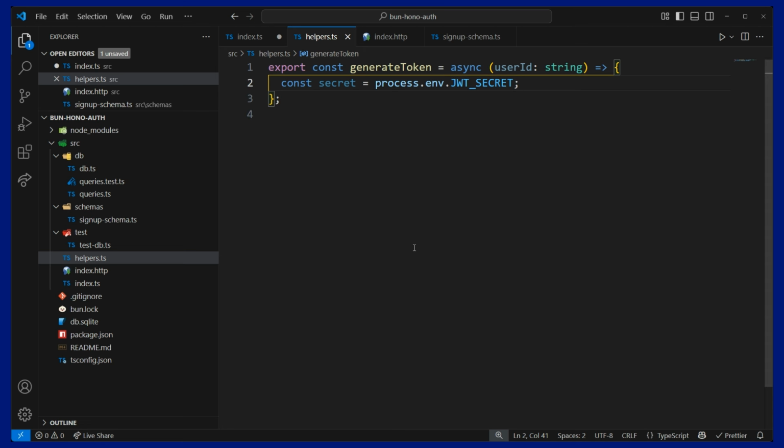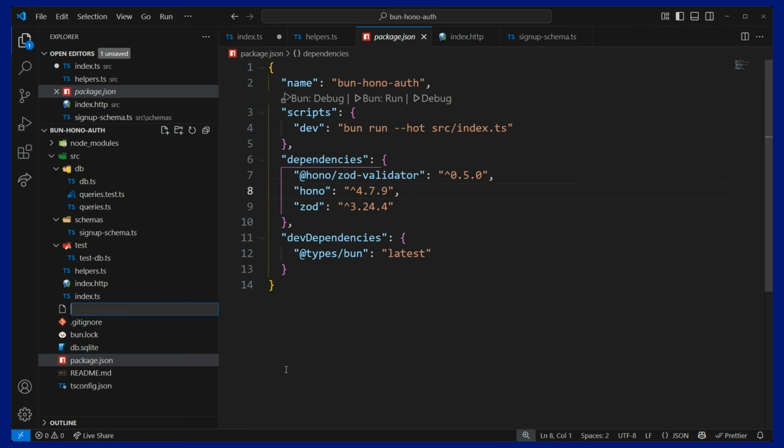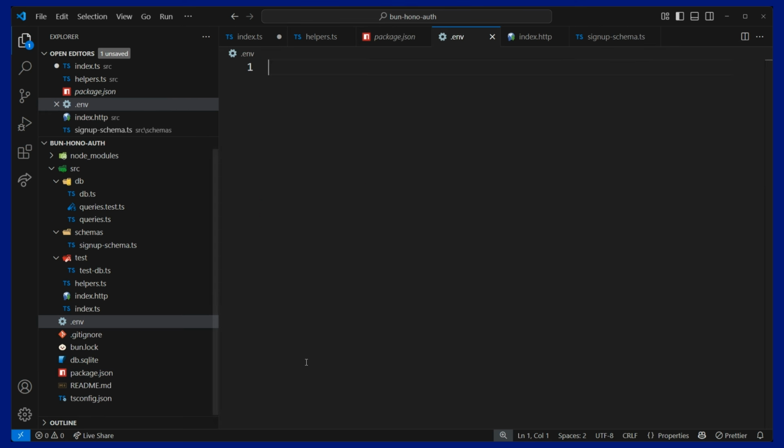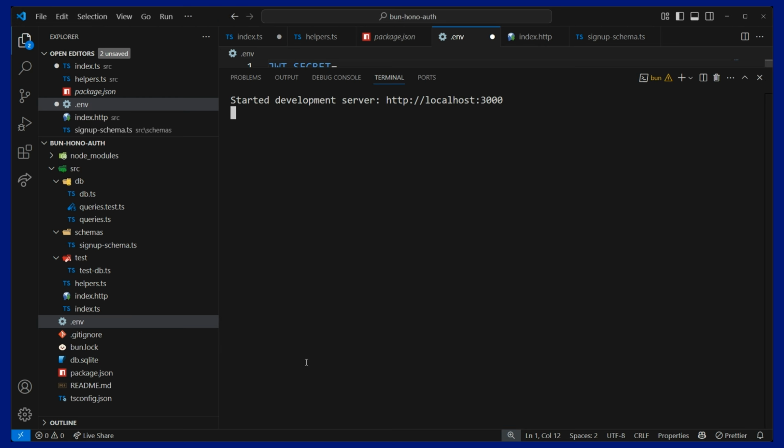And then we actually need a .env file to pull this from. So if we come up to the root of our project and we add a .env, we can then add our JWT secret, and this should be a long auto-generated random key. And the way to do that, we can do it in our terminal.